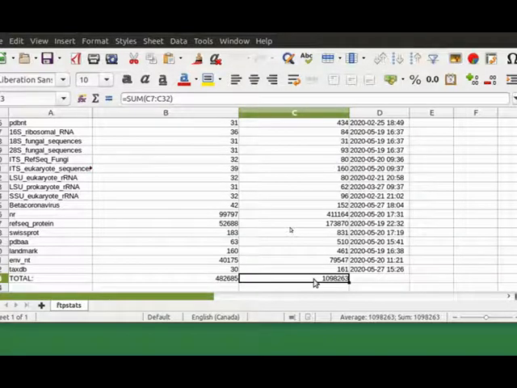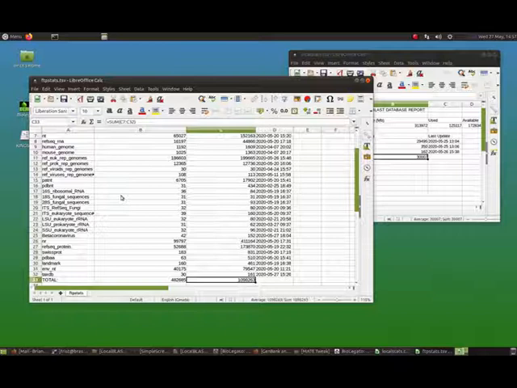That is as of this recording that we're making today. NCBI estimates that these databases double in size roughly every 18 months. So if I want to decide whether I have enough space to download certain databases, I can easily use the spreadsheets to help me make that decision.